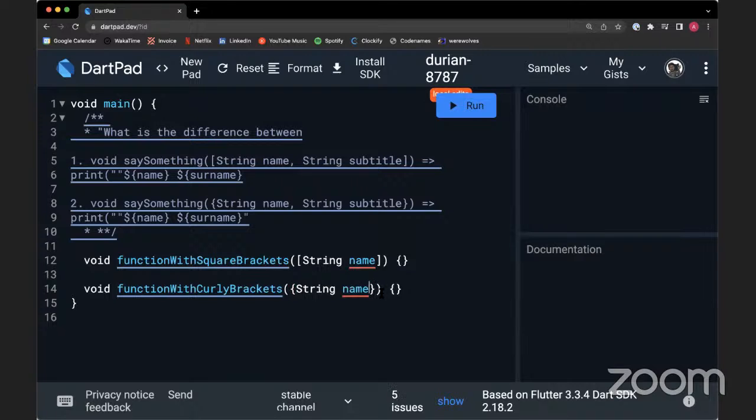So if you remember from our office hour yesterday, I mentioned that the curly brackets, like we discussed yesterday, show that the arguments are optional, right? You can choose to assign a value to the argument that is passed into the curly brackets. The square brackets, on the other hand, are optional as well, but they are positional.